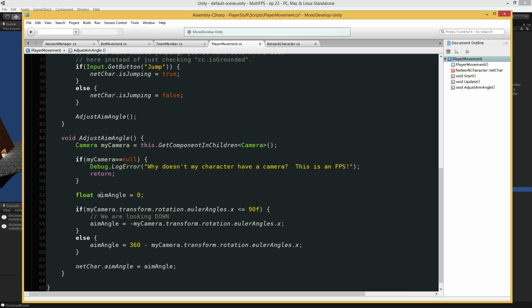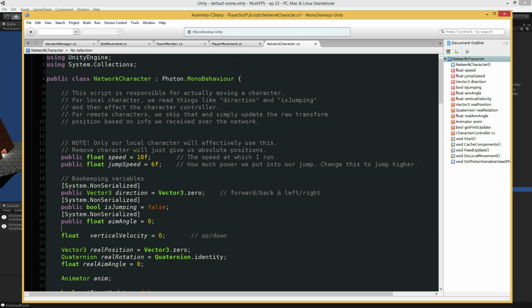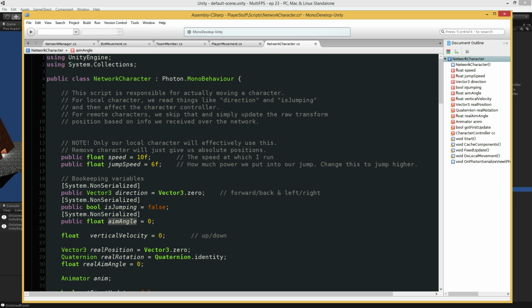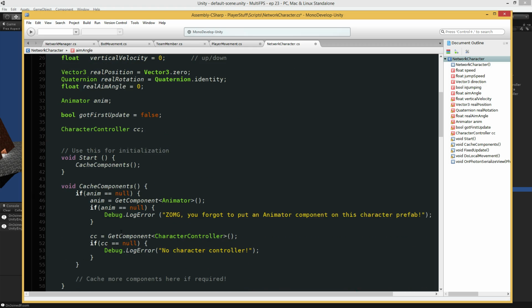That capital A was driving me crazy. I realized the animation had the capital A, but I don't know. Consistency. Okay, so now our player movement will feed this aim angle value into our net character right over here. And then we have to just update the animation at some point, which we can do.